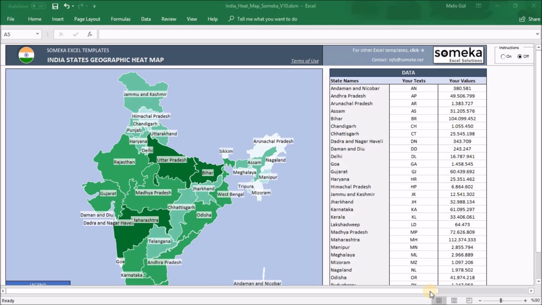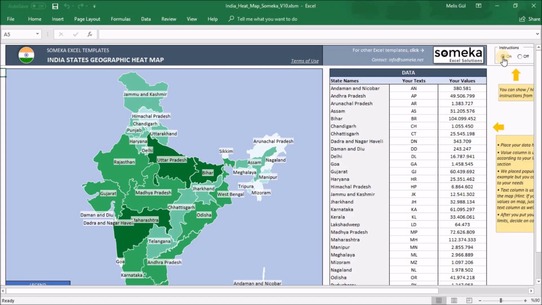I want to show you how to create your own heat map easily with your own data. You will see that this ready-to-use template will save you a lot of time. Let me show you what I mean, but before that, if you need to get some help from the page, you can follow our instructions by clicking turn on here, or use without instructions by clicking turn off.